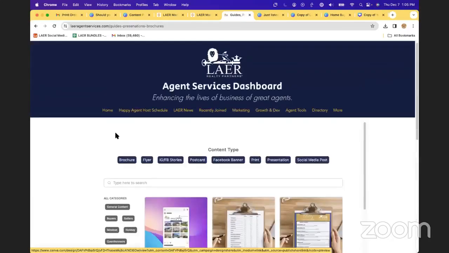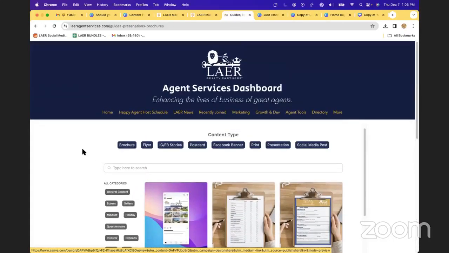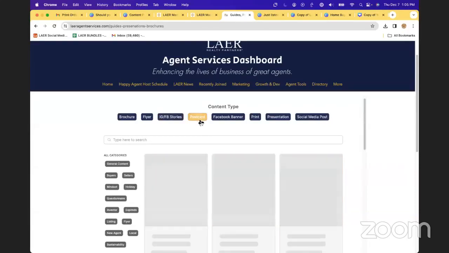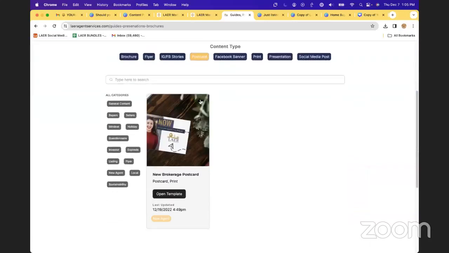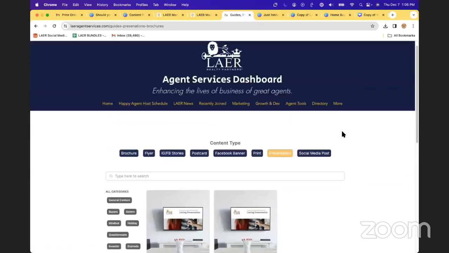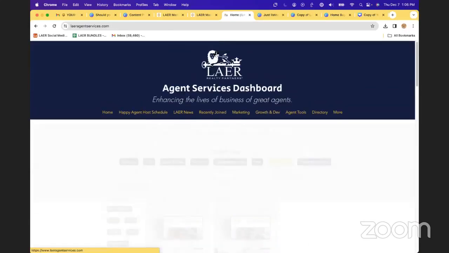Have a look. Again, I'm not going to go over all of these just because we don't have the time, but we have different categories, different types that you can narrow these down to. For example, if you just want something that's a postcard, you can click on this. Something that's a presentation, we have our listing presentation. It's all here. LAER Agent Services dashboard.